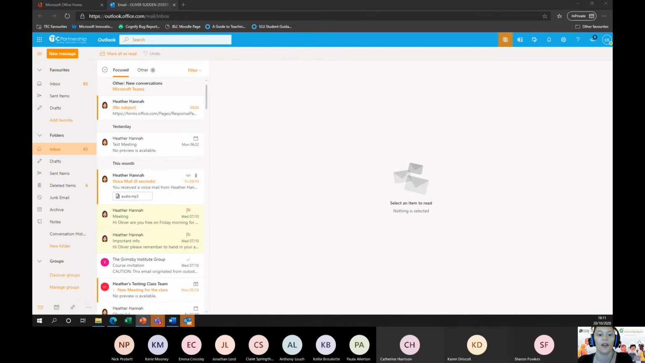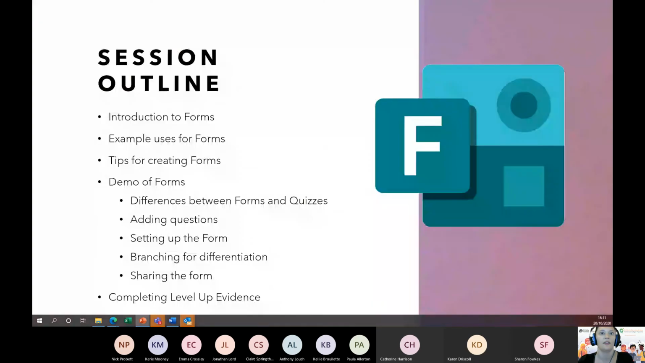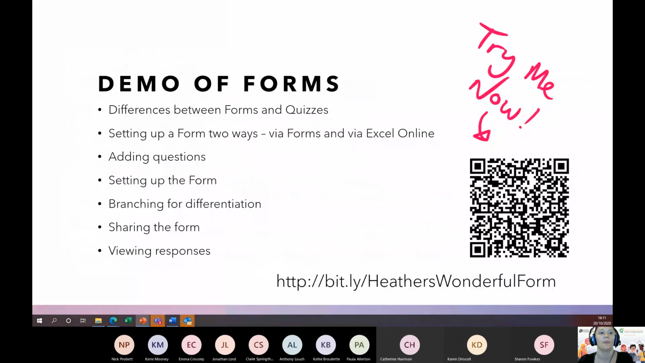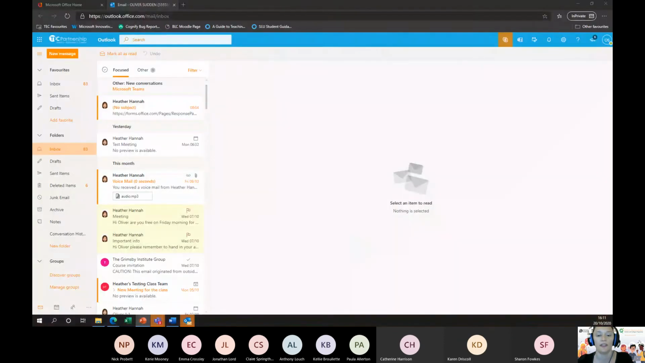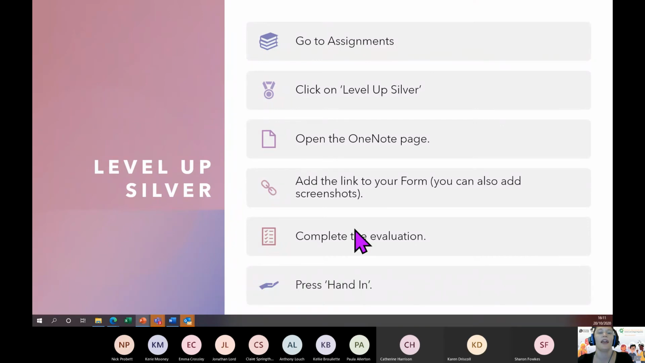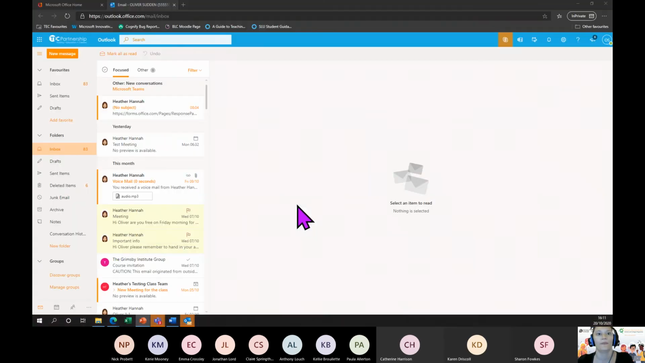Okay, so we've gone into how you can view the responses. Oh, I've gone into the wrong one. Okay, so we'll look at how you can use Forms for your Level Up Silver.